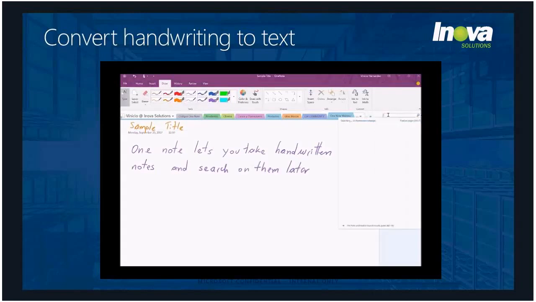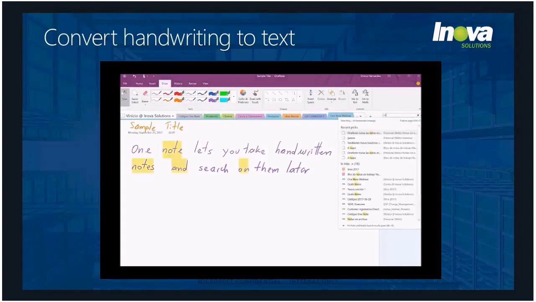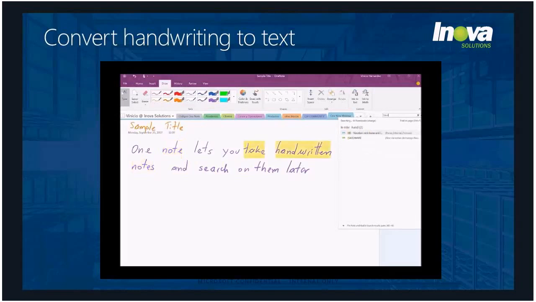That's one of the other powerful features of OneNote, that you can not just make handwritten notes, but you can also interact with them, convert them, and change colors and formatting and everything.